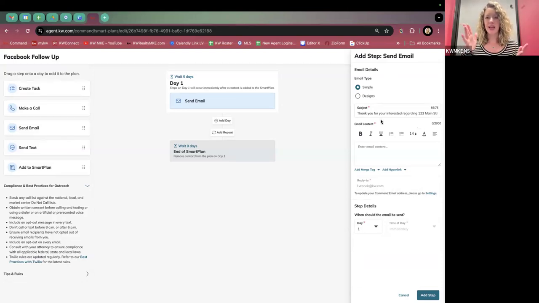So with that in mind, if this is the very first email that they receive, you can say something like, thank you for your interest in regards to 123 Main Street. And this is where AI comes into play. Even if you need something to write an email for you, it's so nice to have something for that. Thank you for your interest.